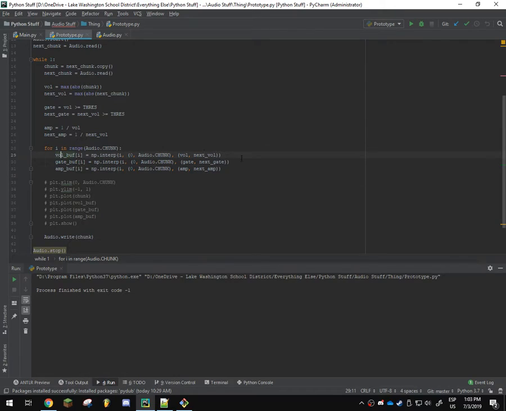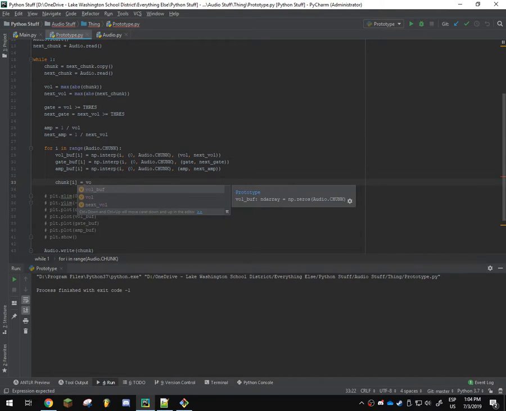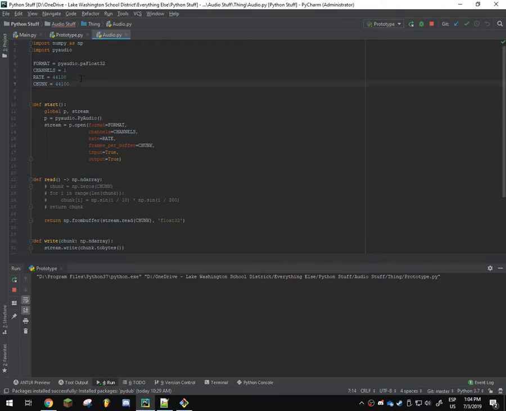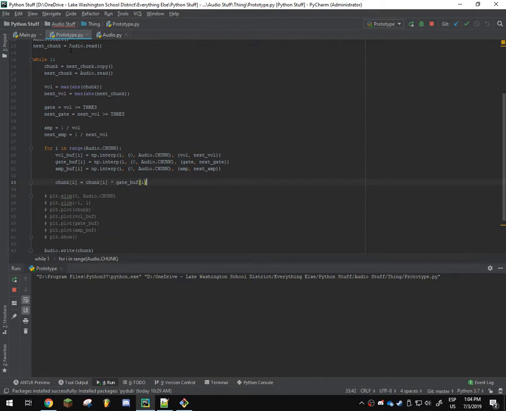So what is the point of the volume buffer besides? Chunk I equals chunk I times gate buff I. And that.